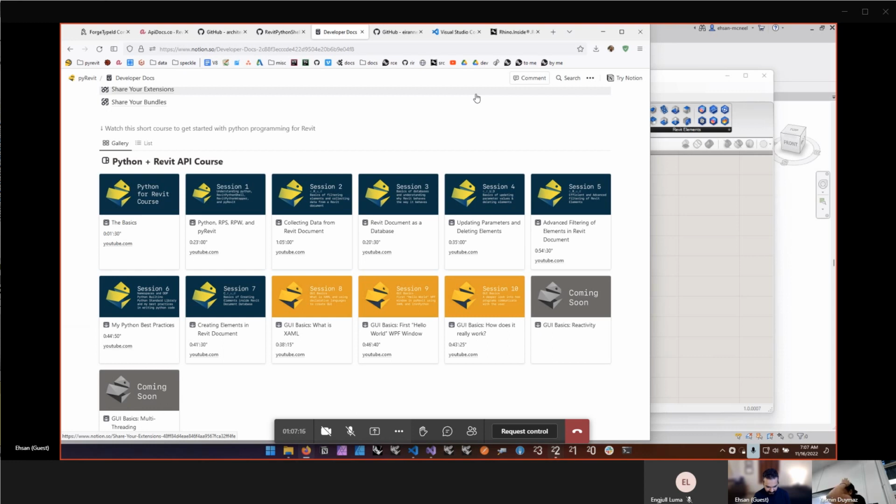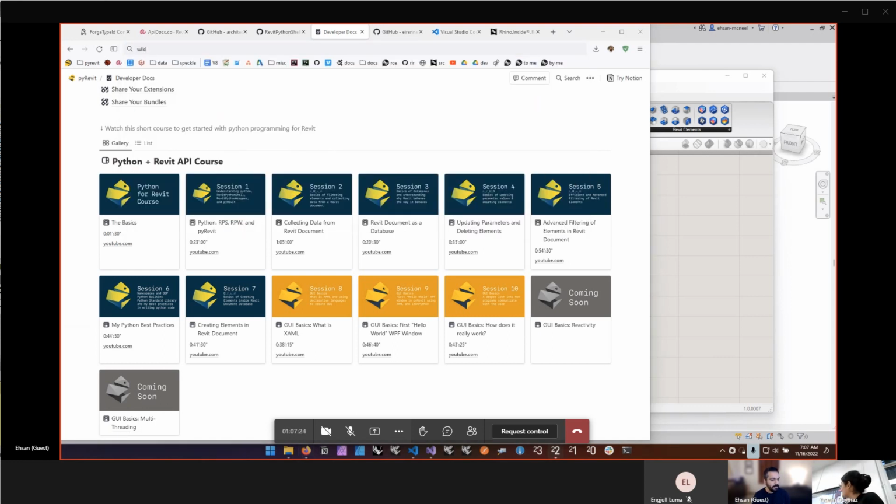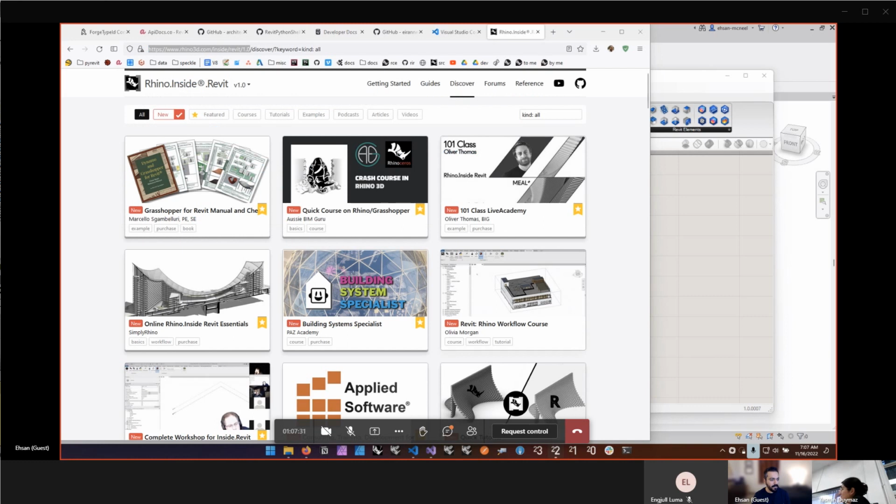Maybe put the websites in the Teams channel. Maybe we can. Okay. Let me actually do that by the tabs. That's one, and then the Rhino Inside Revit is the other one.